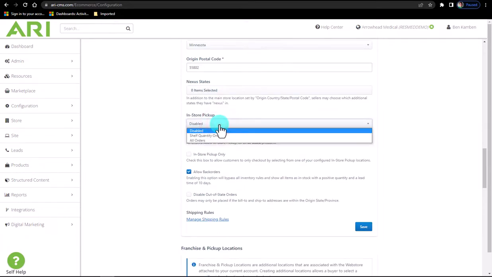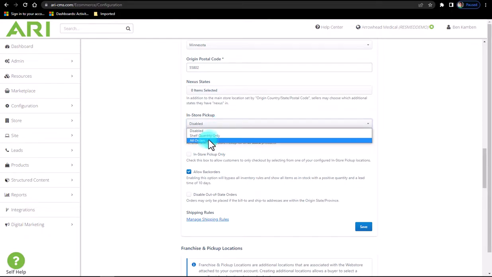In-store pickup. If you enable either shelf quantities only or on all orders, just realize no matter which one of those you pick, it's actually enabling your customer to do two different things. If you have shelf quantity only or all orders enabled, your customer will be able to order the product online and then choose to either pay online while they're there and then come pick it up in store, or choose to pay in store when they come to pick it up. So when choosing that, just be aware of that.